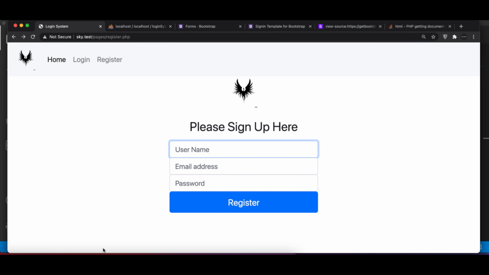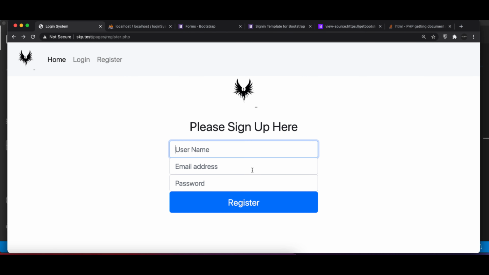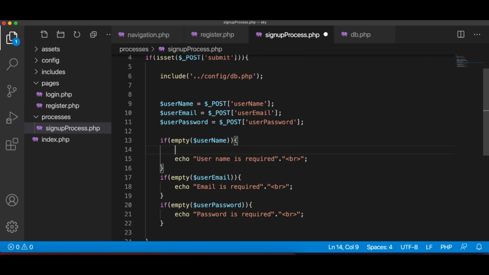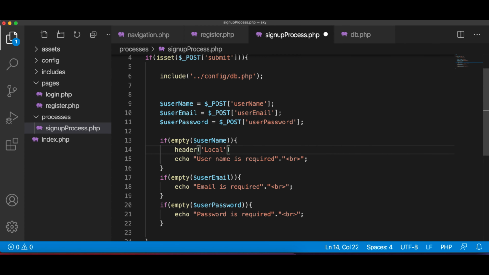So what we can do is, to see these messages on the page where we have our form, we want errors here, not coming on the next page. What do we need to do? We need to redirect a user when these errors happen. So what I can do here is put a location. We are going to use a header function for that, and inside it I'm going to say location. And it's going to be the location of the file where we want to send the user.